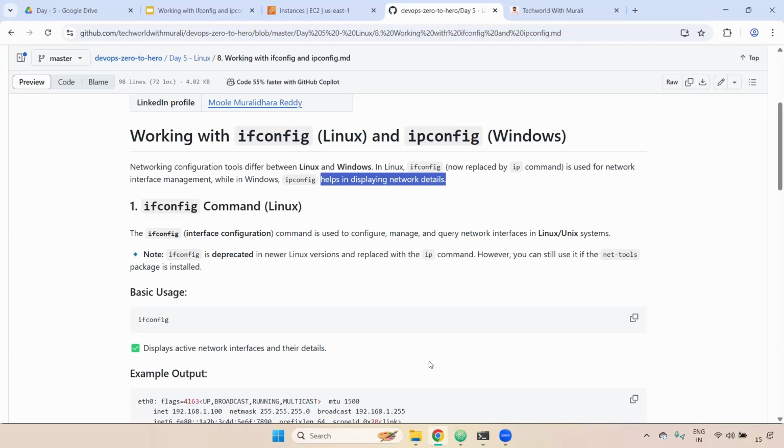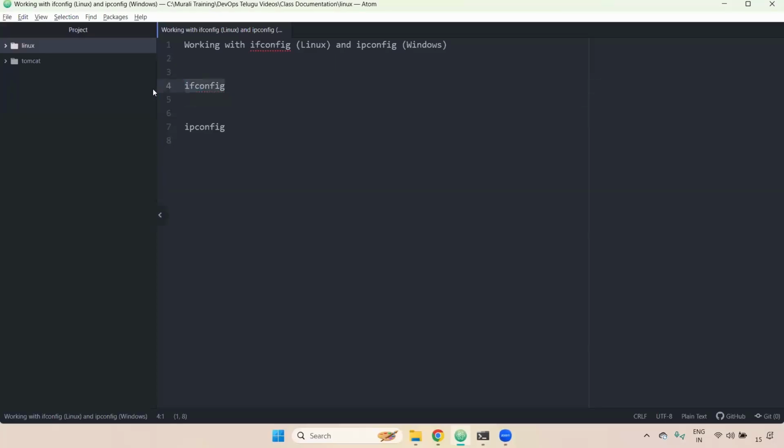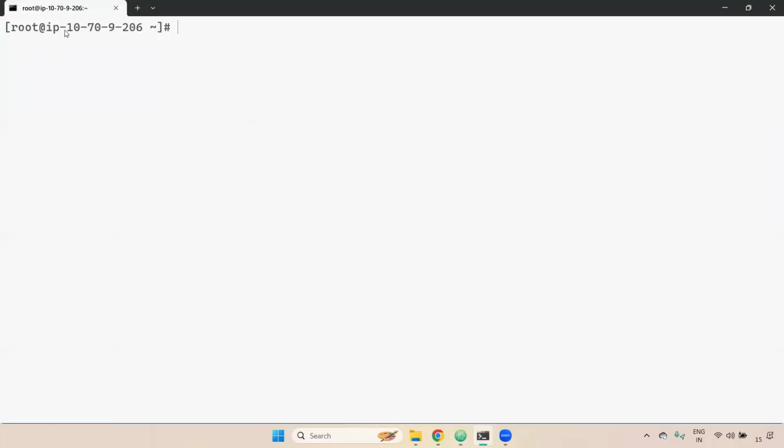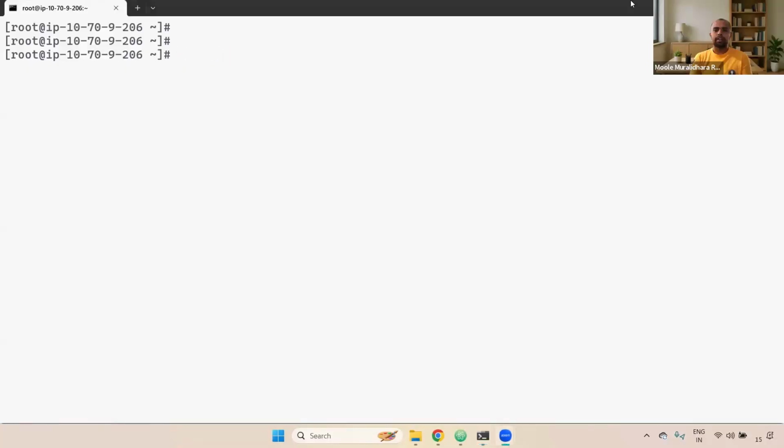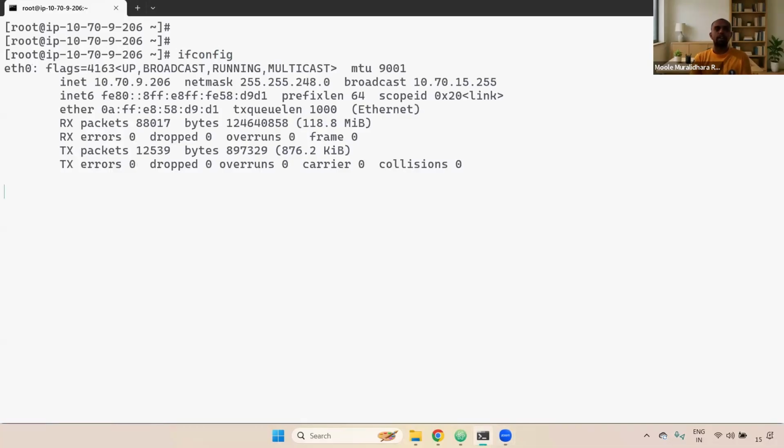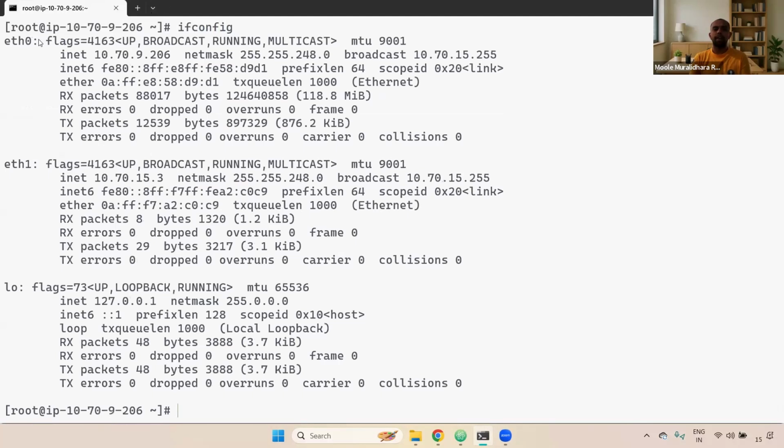First we can go with ifconfig for Linux, and then we can go with ipconfig. Currently, I already connected to this particular Linux server. Now what I'm going to do, I'm going to use this particular ipconfig, sorry, ifconfig. Ifconfig. Now you can enter. If you see here, when I use this particular ifconfig, it will give the networking related information, Ethernet 0, Ethernet 1, and here you can see the private IP, netmask, broadcast, everything it will display here.